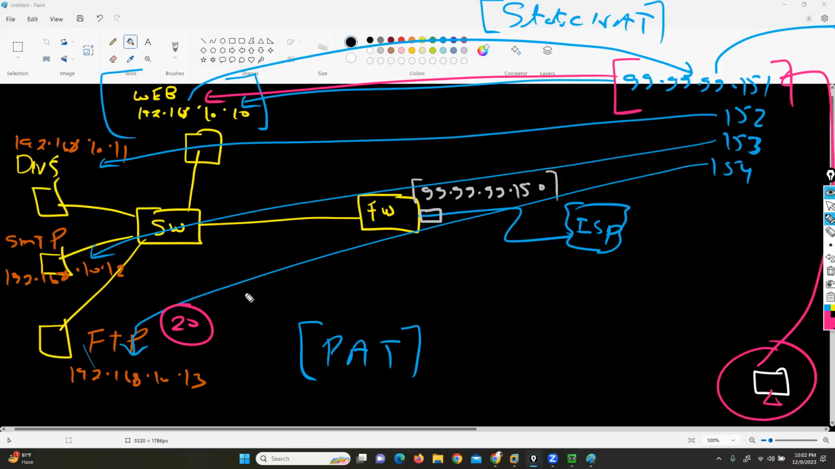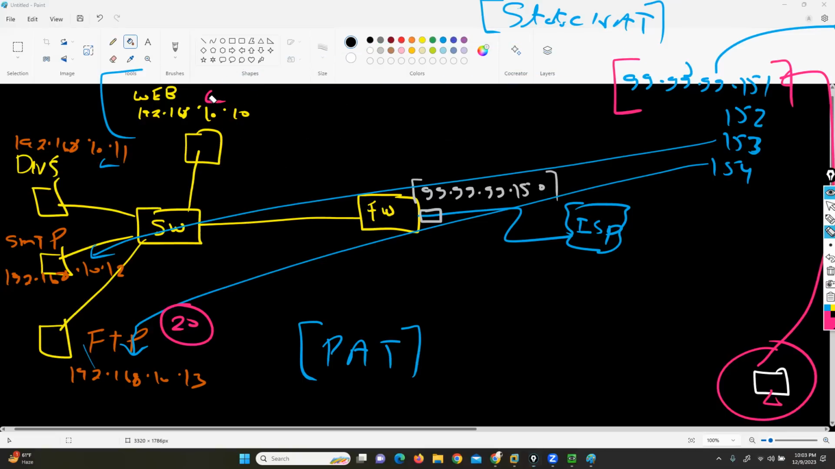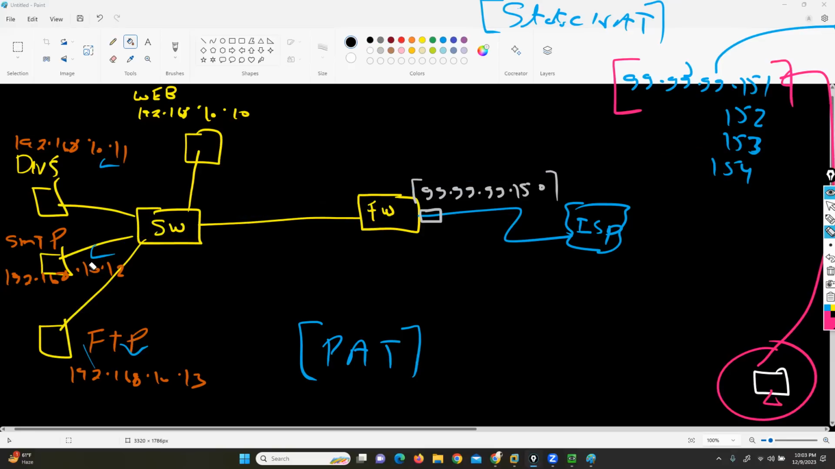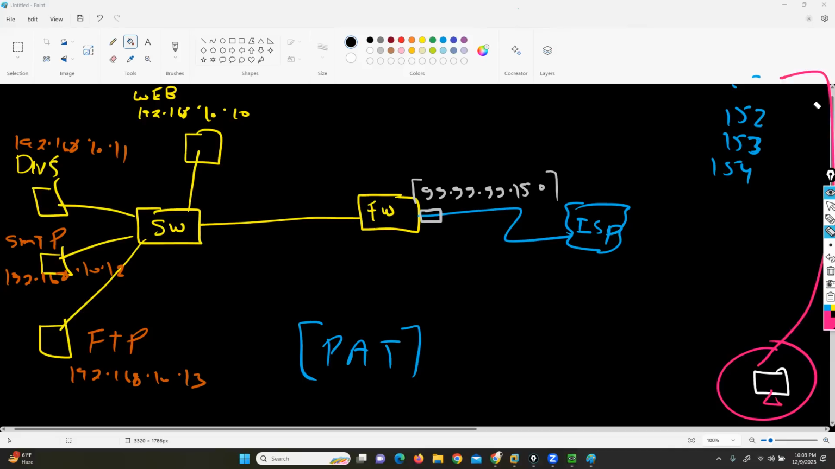If I'm using static NAT, I need to create 20 entries manually. That is the issue. If I have 25 servers, I need to buy 25 public IPs. That is the issue. That's why I'm not using static NAT in this scenario. Okay, in this scenario, we are using the destination NAT concept.